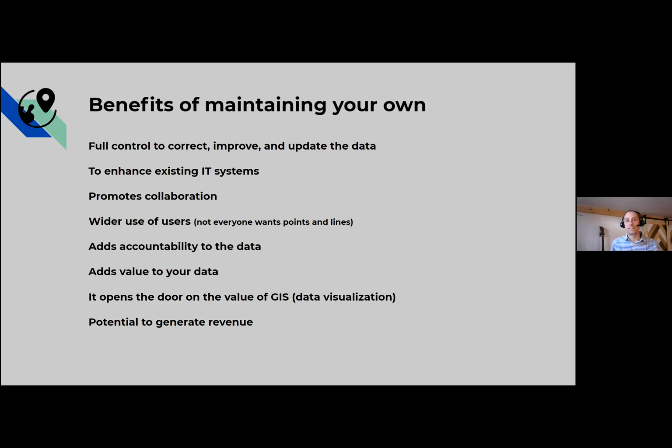Also, it helps enhance IT systems that might already exist. I work for a state organization, and our geocoders help enhance the systems around us. Sure, they could go and purchase a geocoder, but the ability to use ours free of cost is huge for them. It promotes collaboration. We work with stewards of the data, and as we improve the data, we're constantly working with them to get better. It's a two-way relationship, right? They're giving us data, but they're also getting geocoding services, so they have a stake in making sure the data is of quality.